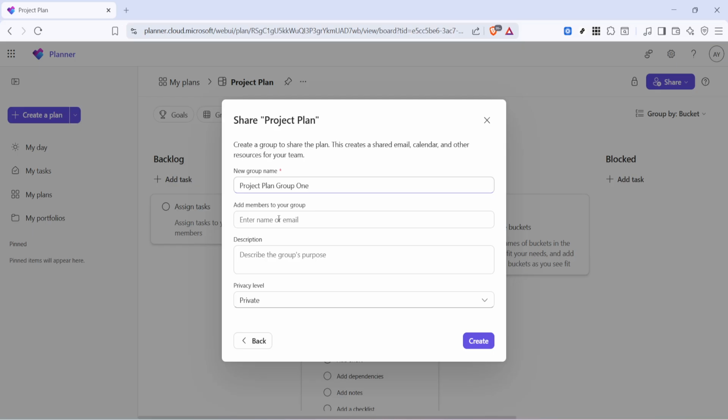Then add members to your group. Start entering the names of the people who should have access and select the correct users from the suggestions that appear. Make sure you only include the people who need to collaborate on this plan. Adding the right members from the start helps avoid confusion and keeps communication focused.